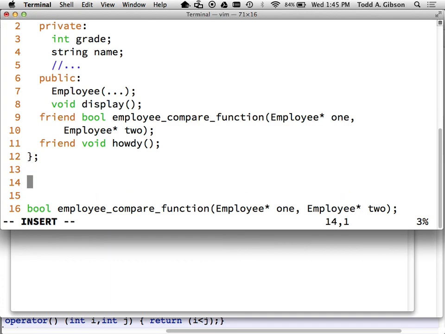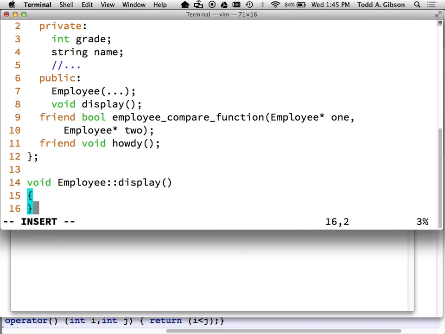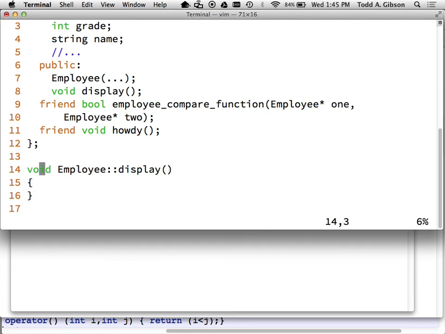So to restate it, what kinds of functions have access to employees' private data? Friend functions, that is functions that are friends of the employee class, and member functions, that is functions where you say that this function is only understood in the scope of employee. The display function has access to employees' private data because this is a function of the employee.